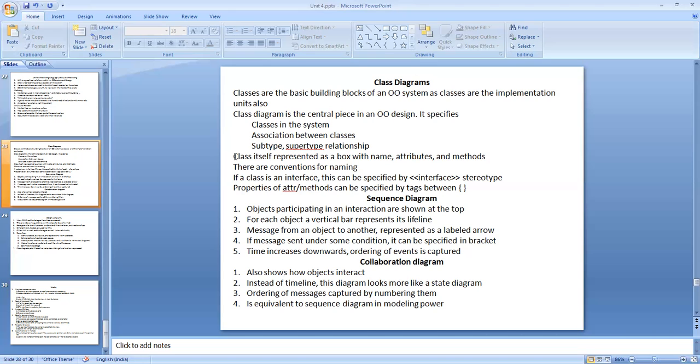An interaction diagram captures the behavior of a use case and models how the different objects in the system collaborate to implement the use case.